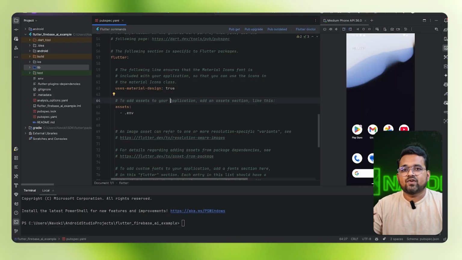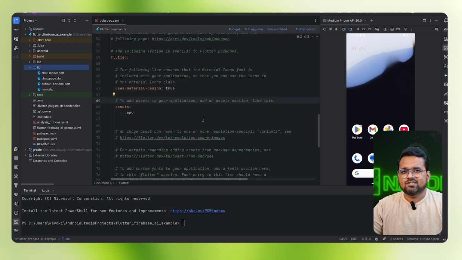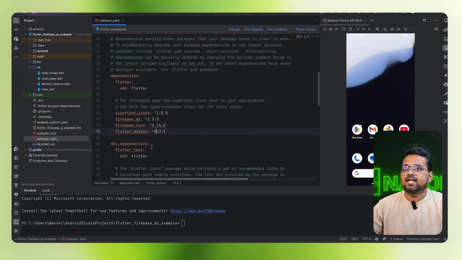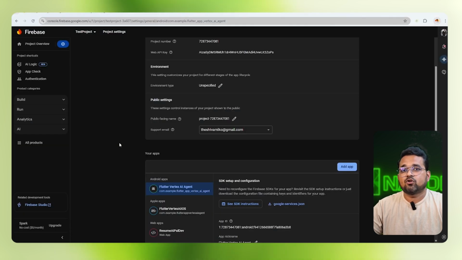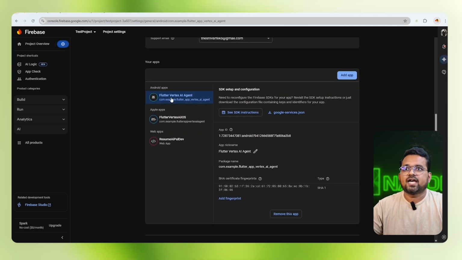Now we need to set up the Firebase configuration in a Flutter project. I have created a new Flutter project. In this, I've already created some basic UI so we can focus on the AI features. First, go to the pubspec.yaml and add these three packages: Firebase AI, Firebase Core, and flutter_dotenv. Now copy the package name from the Flutter project, go to the Firebase console project settings, and add your Android application here. We are going to use these keys later on.